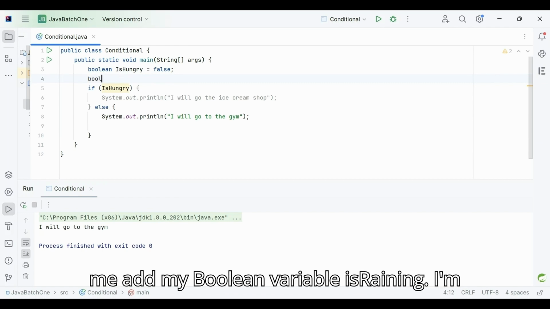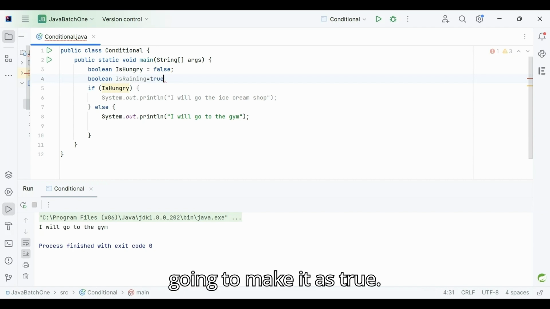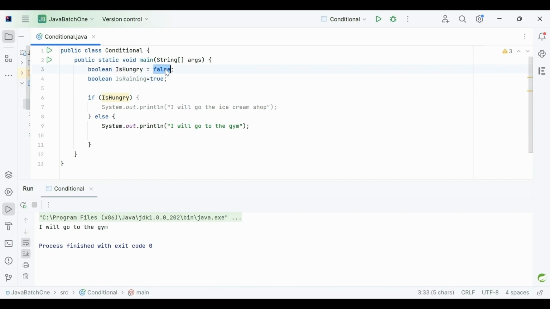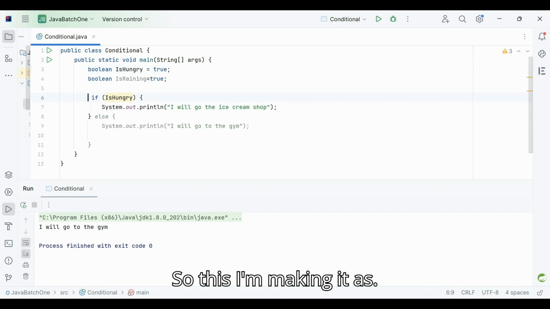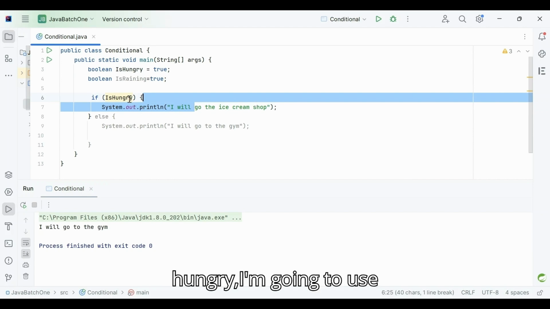So let me add my Boolean variable isRaining. I'm going to make it true. I'm also updating my isHungry variable to true. So this I'm making as "I will stay back" if I'm hungry.